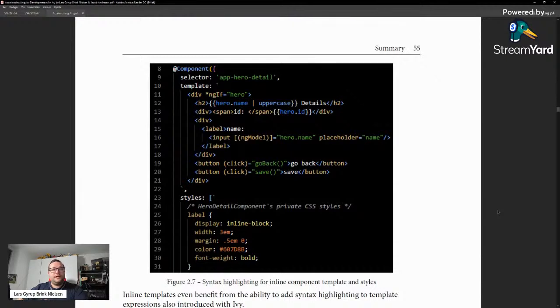So this is an inline template and inline styles. We can see syntax highlighting. This was not possible with View Engine. It's only possible with the Angular language service in Ivy versions of Angular. So this makes it easier to use single file components, which I tend to prefer myself.